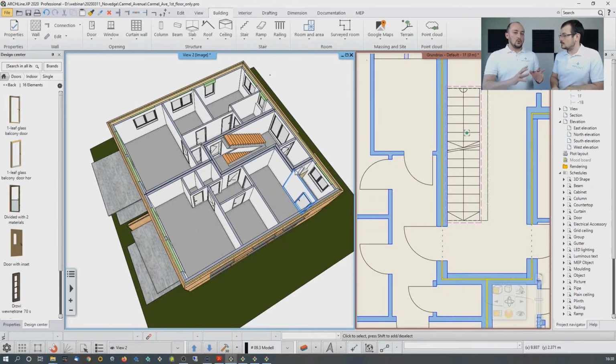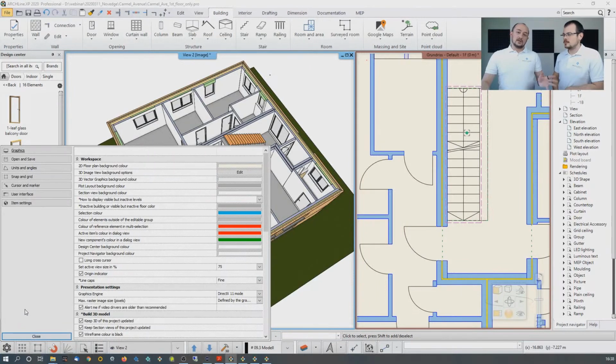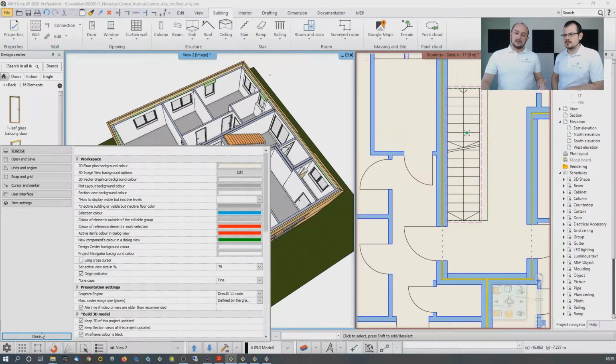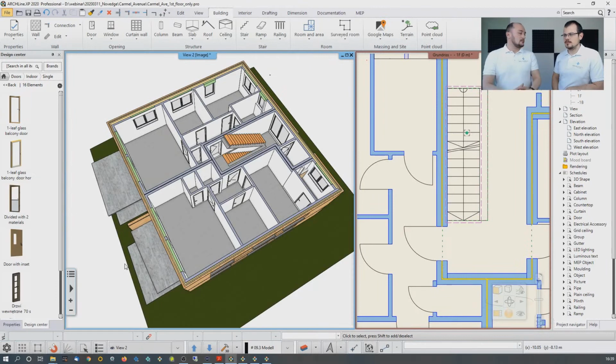I wanted to show one thing about the settings that you can find here in the software, and you can fully customize anything. Like for example, the units and angles that I did before are here on this page with all the other settings like the graphics and so on. So this is where you can customize how the software works.